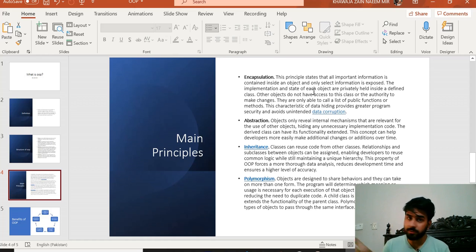They can only call that function. They cannot make changes to it. The characteristic of data hiding provides greater program security and avoids unintended data corruption. That is what encapsulation is. It is basically the security of your data.